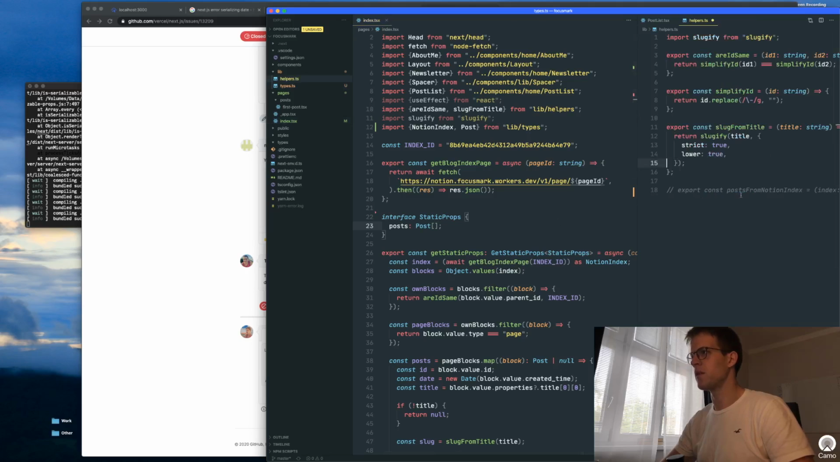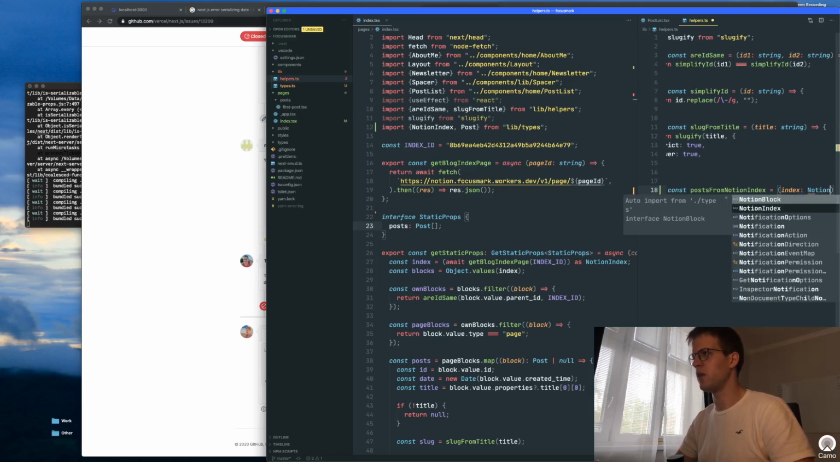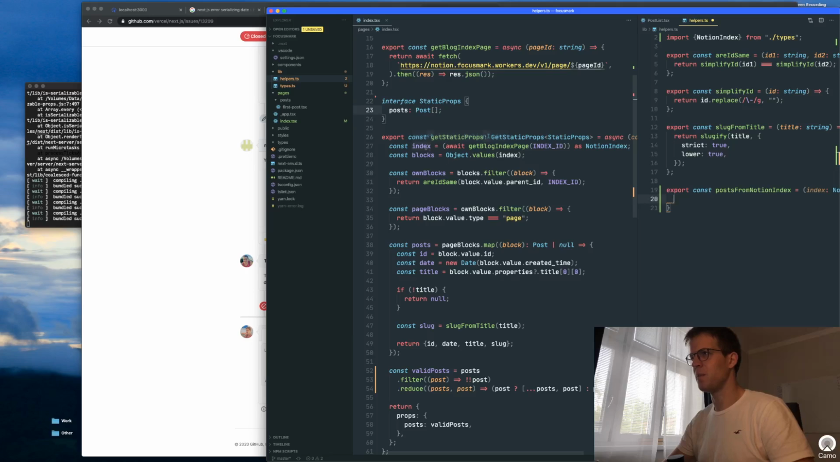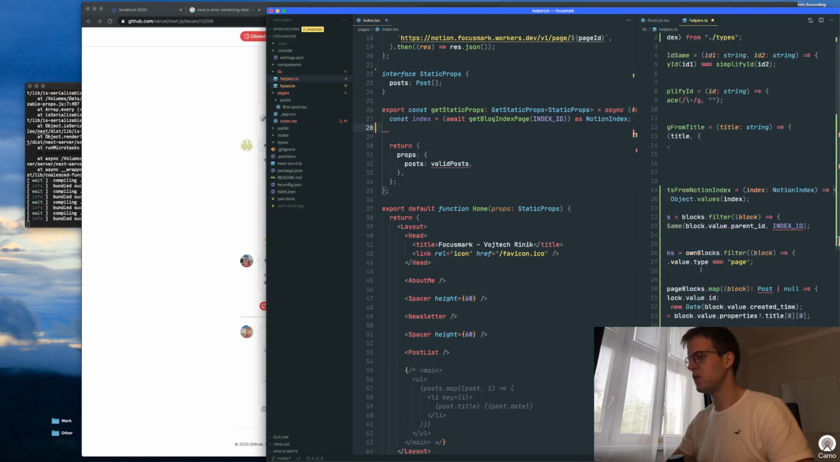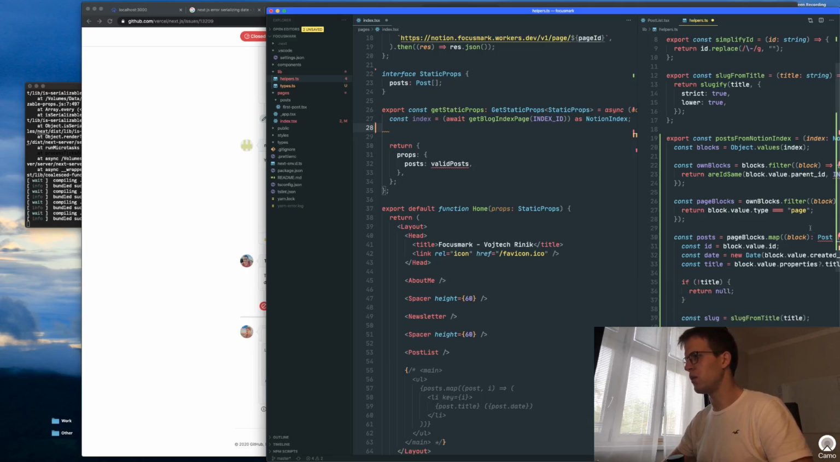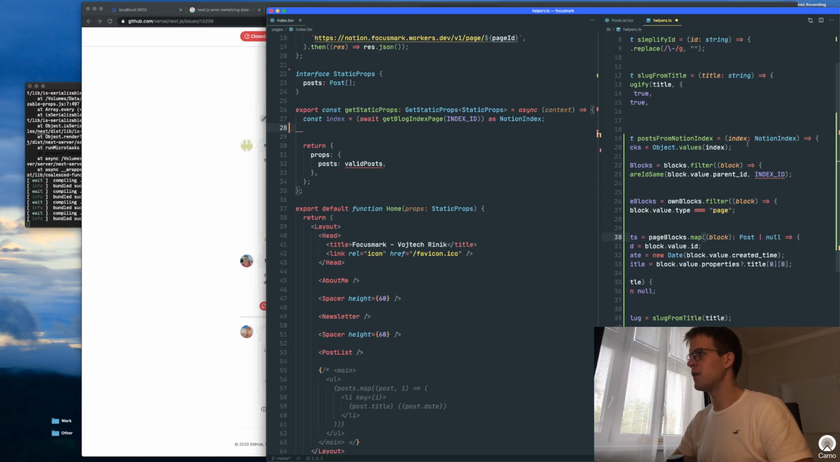Alright, so let's go to helpers and let's implement this. Posts from Notion index. I'll take Notion index and it'll just run all these things basically. So we get the index and we're gonna do this and we'll just return valid posts. And we'll import post object, and we'll just pass also the index ID as a string.